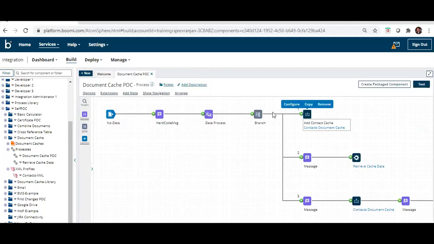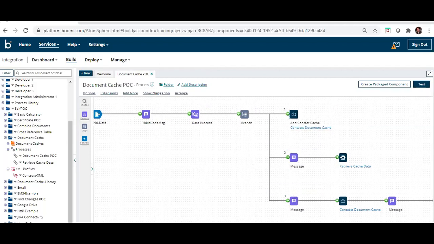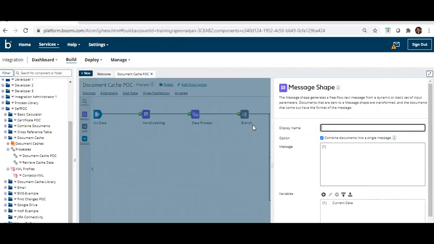So that we have done. Our first path of the branch is just caching the data. The second path, we have split it into the four paths. Here we are combining it again into one document, a single message.